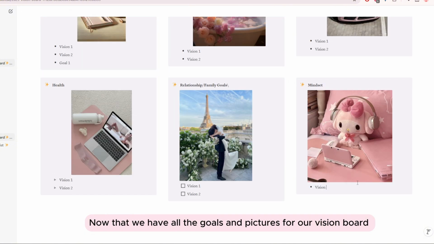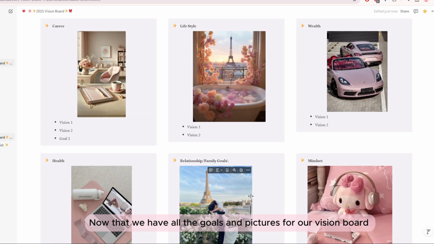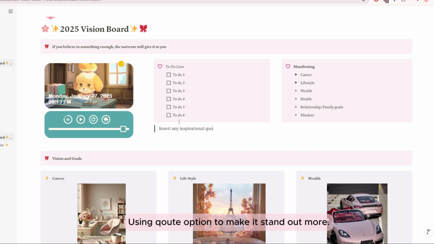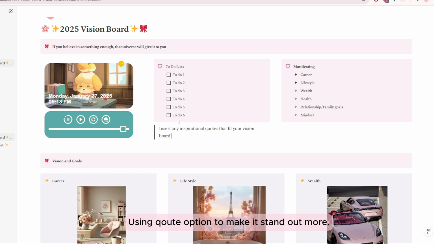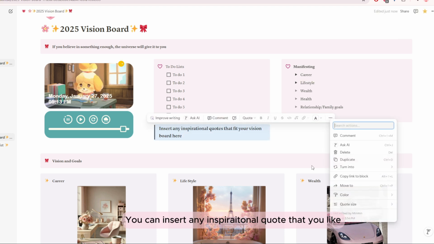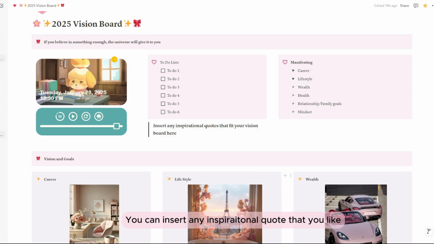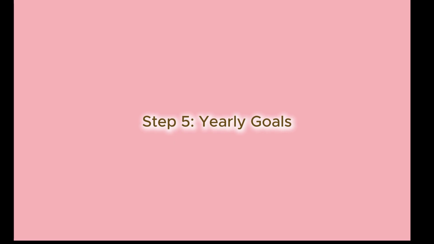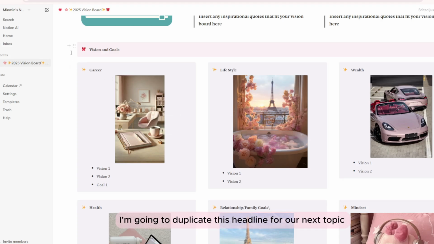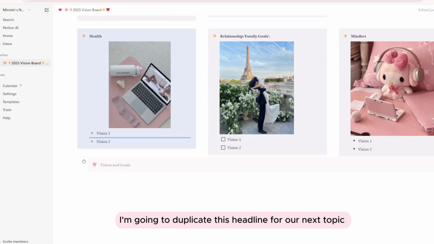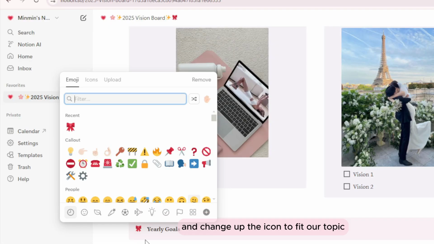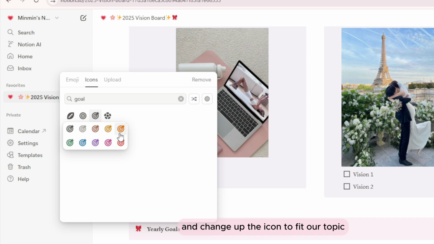Now that we have all the goals and pictures for our vision board, I'm going to add some more inspirational quote to our vision board. Using quote option to make it stand out more. You can insert any inspirational quote that you like. I'm going to duplicate this headline for our next topic, renaming this to yearly goals, and change up the icon to fit our topic.